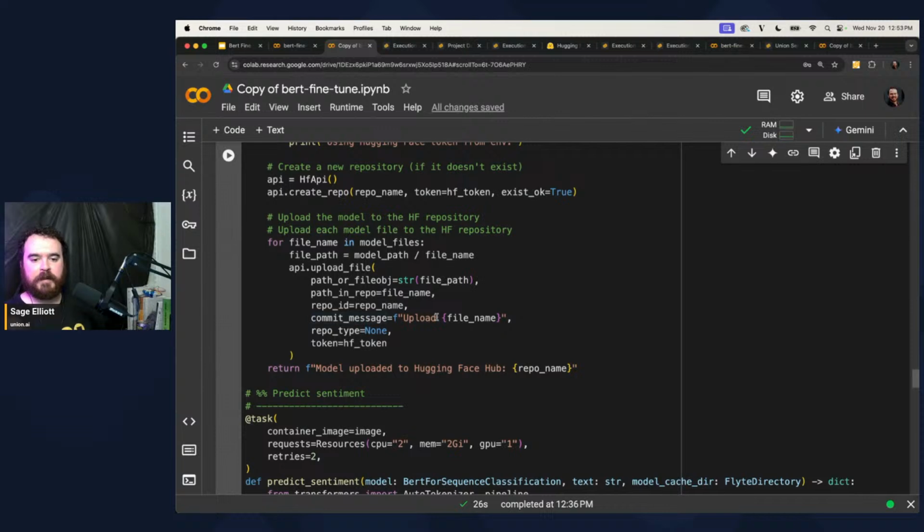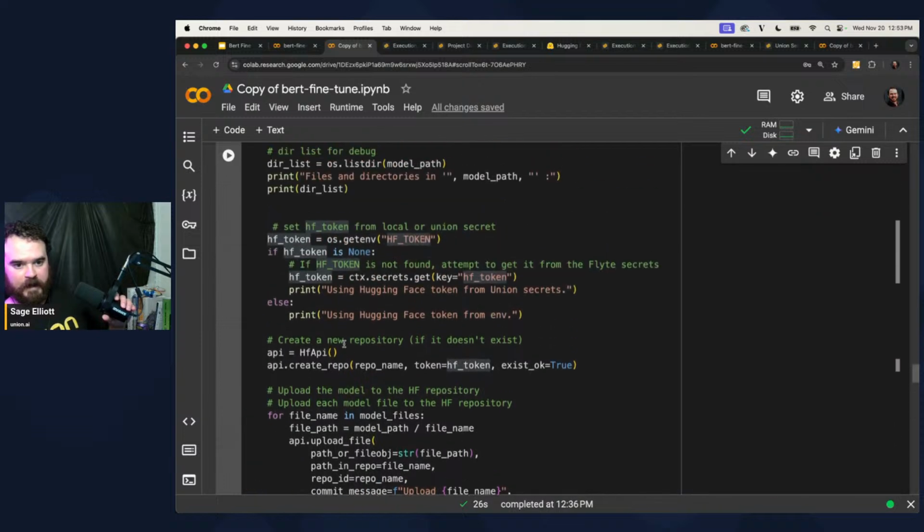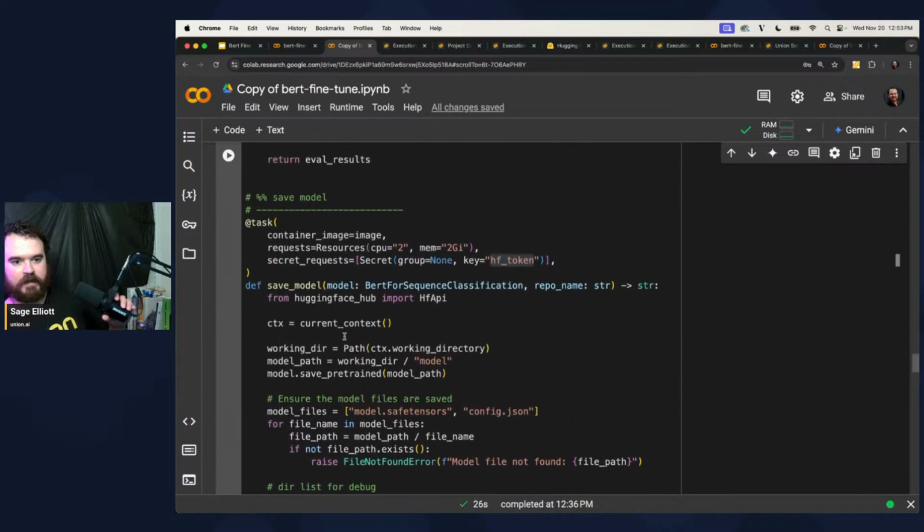And then we're going to add a commit message. You can have this be anything you want. It's just going to say upload file name. A repo type is none, but there's different types of repos you can have in Hugging Face, like a dataset repo or a regular one, which we're using, a regular one where you can upload just any file to. A dataset has some other special stuff going on. We're going to pass in that Hugging Face token that we got.